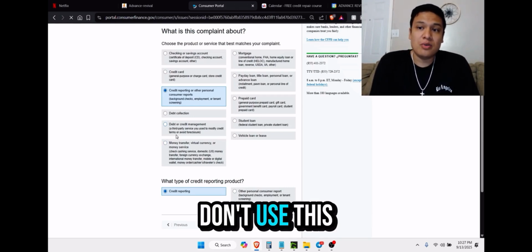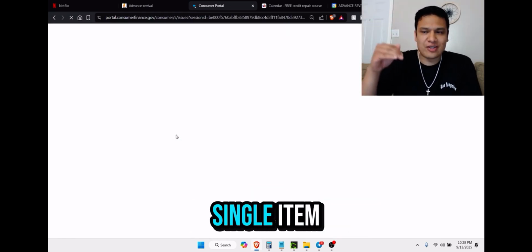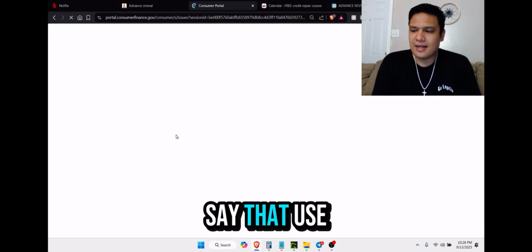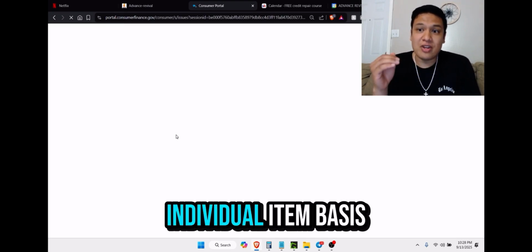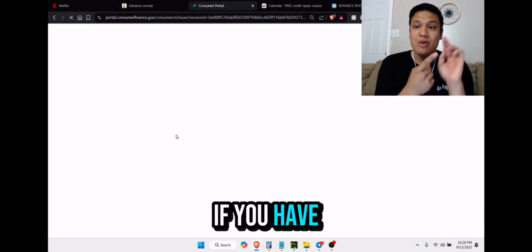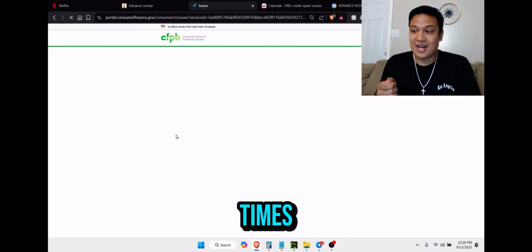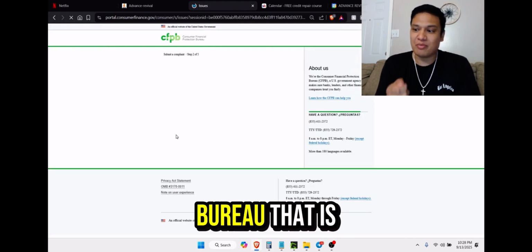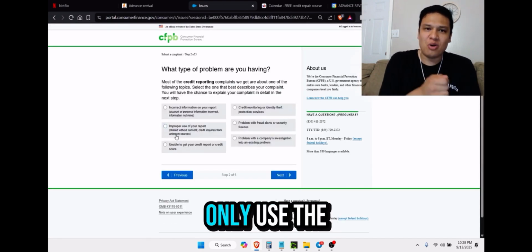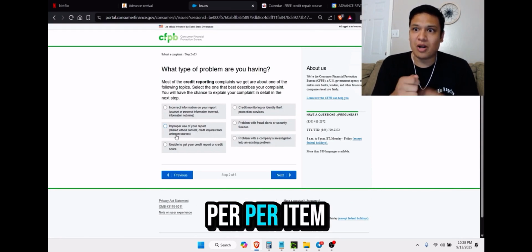Now before I go into this too, don't use this for every single item. Don't list every single item. Why do I say that? Use this on an individual item basis. What do I mean by that? If you have 3 collections, you're going to do this 3 different times with every single bureau that it's on, because you can only use the CFPB per item.